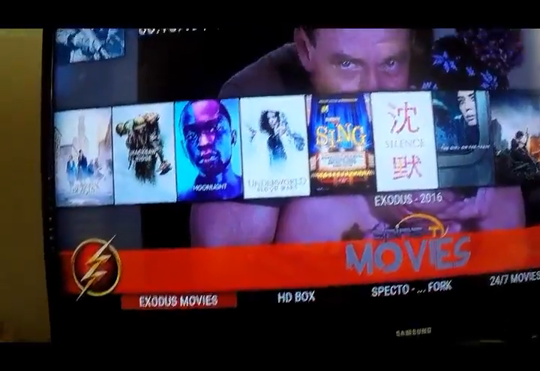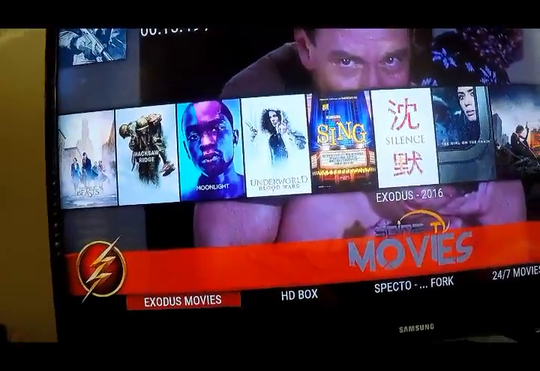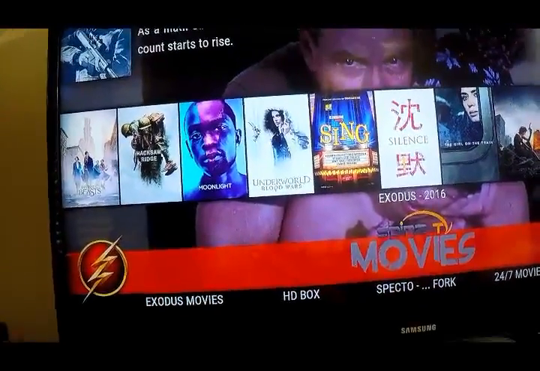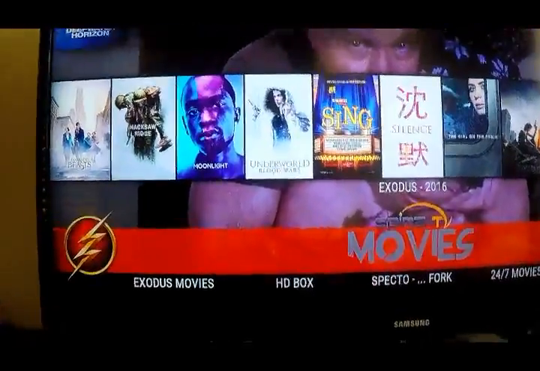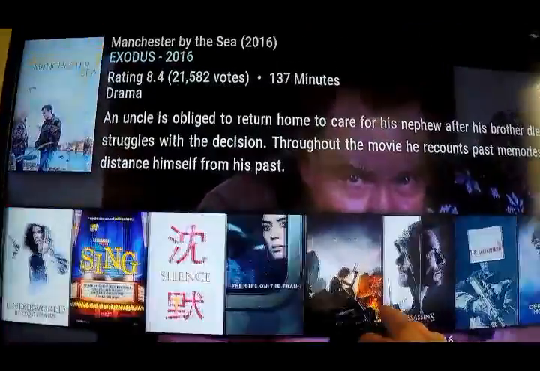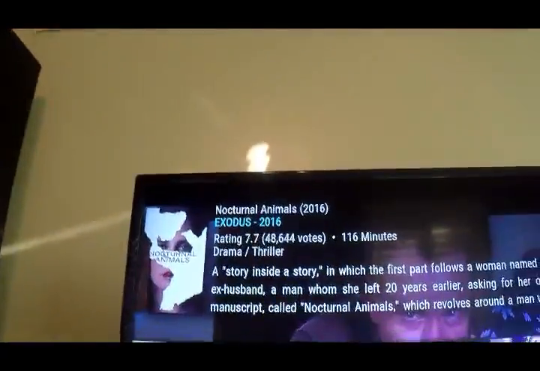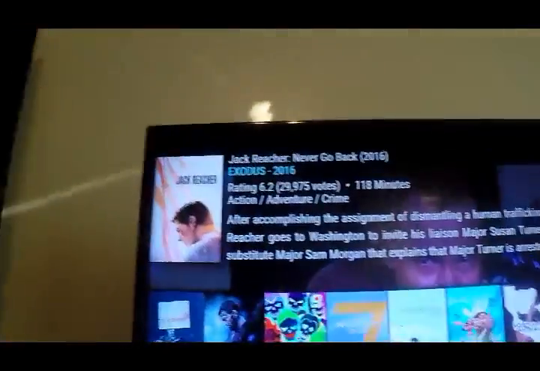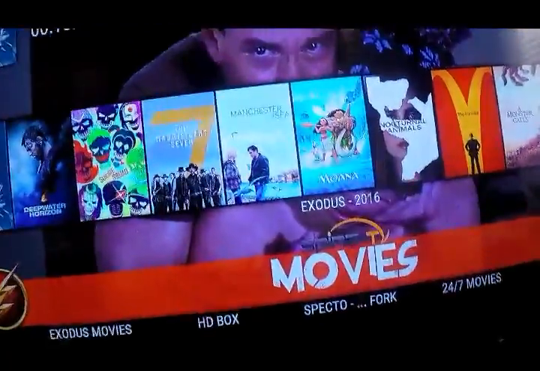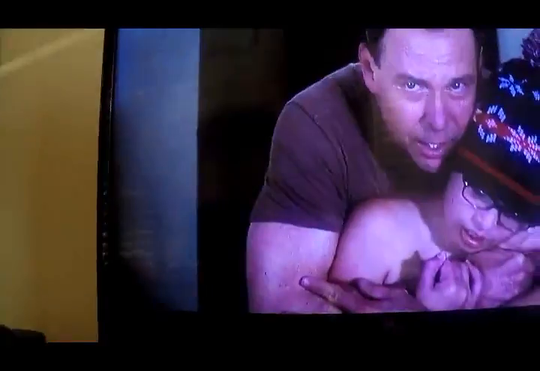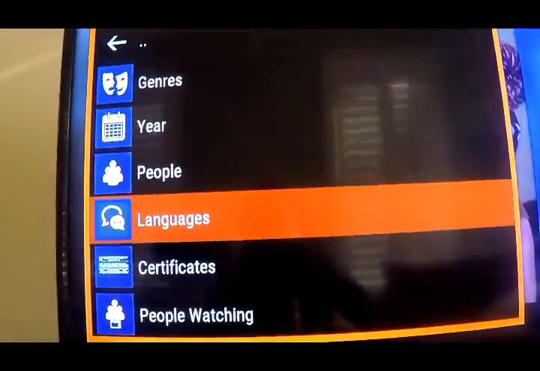You can just go down straight to Exodus, or you can just hit your icons up top. And as you go across these icons up top, it kind of gives you that same information up there, right? You can see what the movie's about, and it kind of puts your top rated movies up there. If you scroll down to the sub menu, Exodus, it pulls up the same menu we just saw. Back out of that.